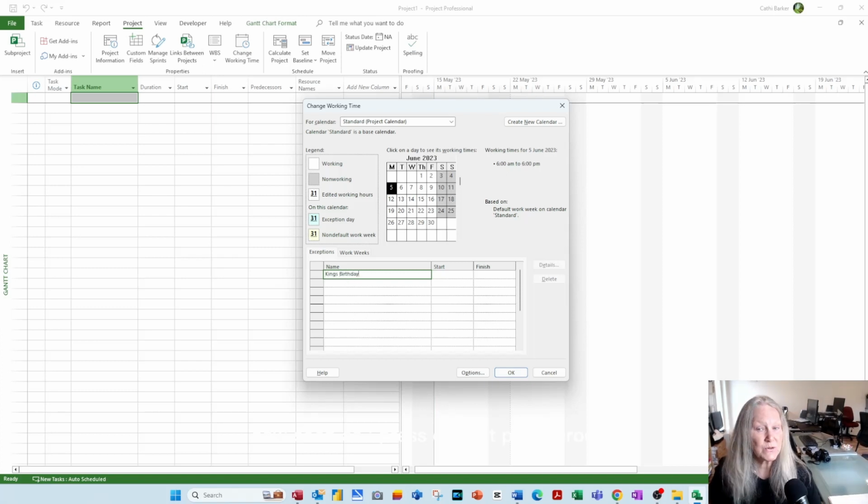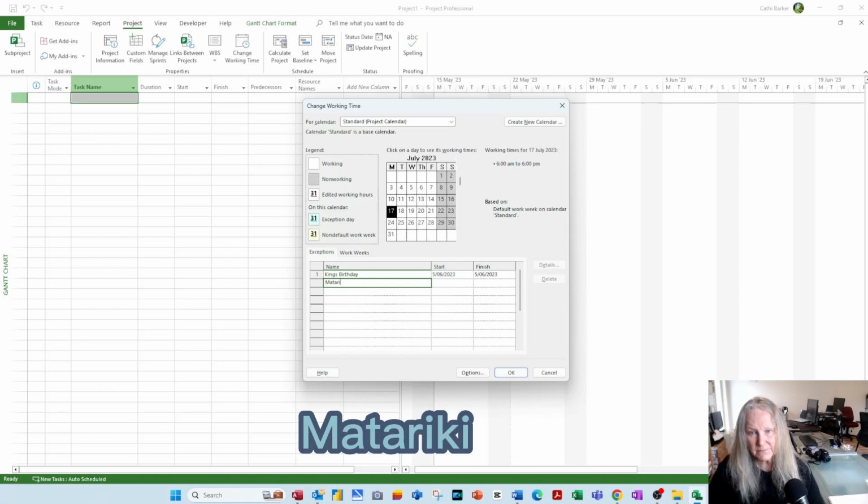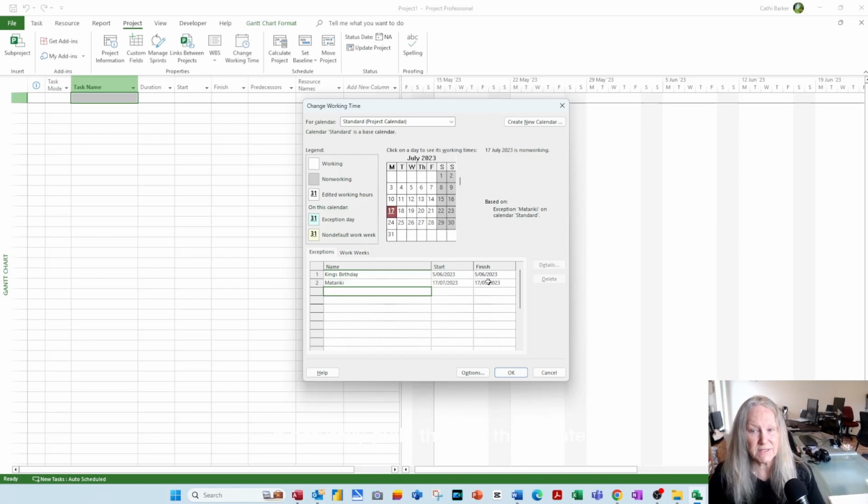Now, as soon as I press enter, it pulls through the 5th of June. So that's why I like to click on the date. Let's do another one. So in July, for example, the 17th of July, we've got Matariki. I click on Monday, the 17th of July. I click under King's birthday and I put Matariki. When I press enter, it naturally pulls through those dates.